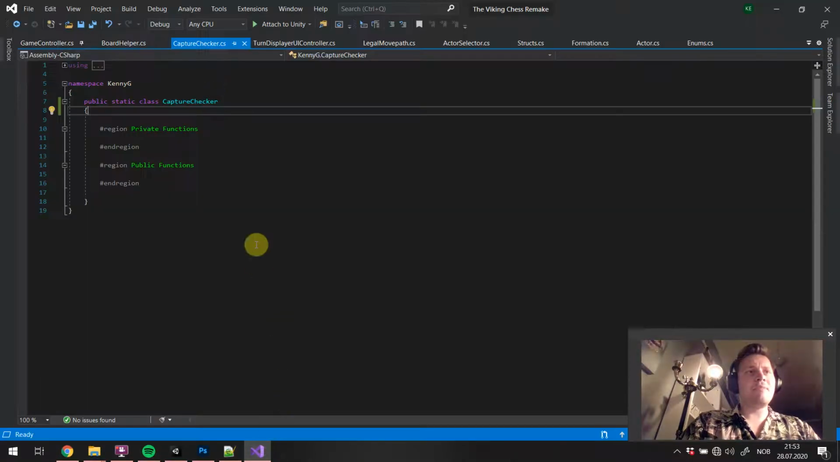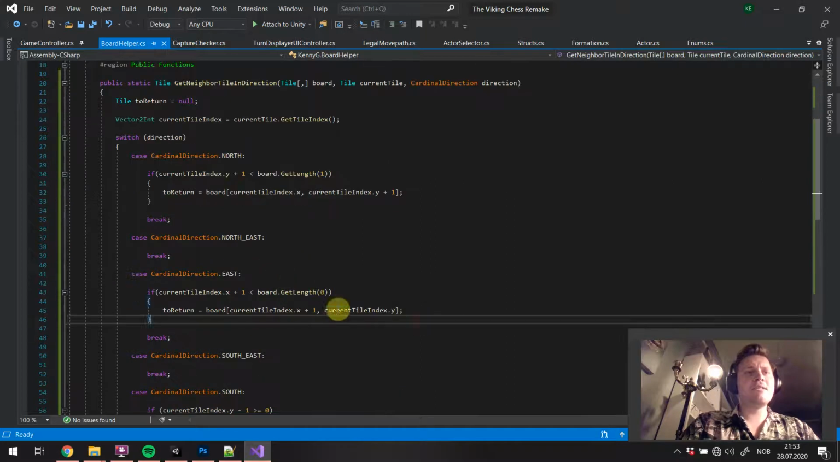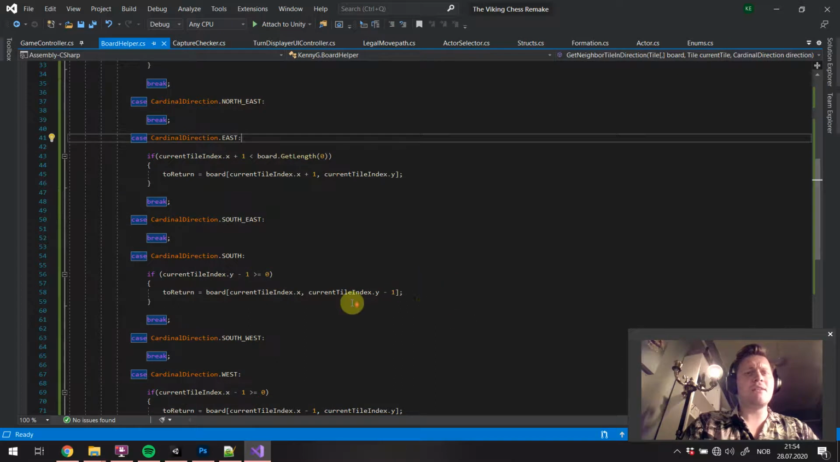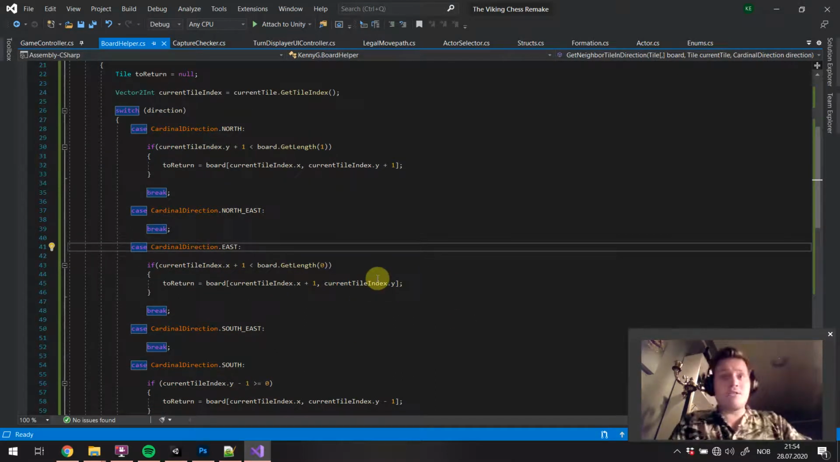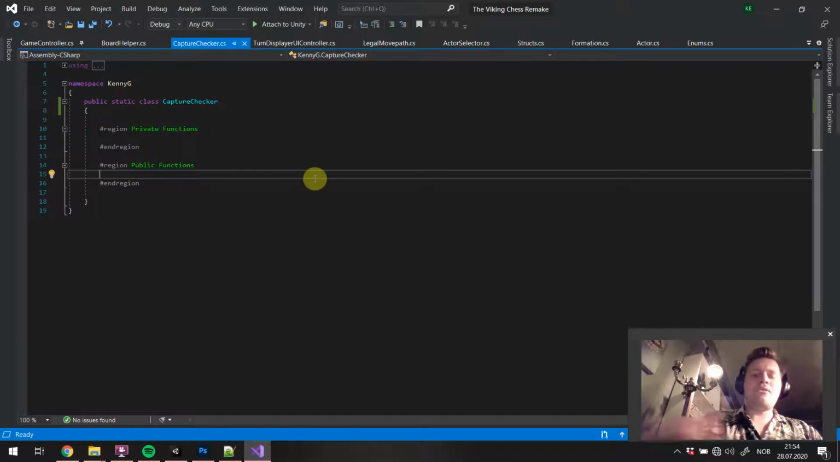Last time we made the board helper to help us find a neighboring tile of a tile and also check if that tile is within bounds of the board. I haven't properly debugged this yet, so there might be some mistake here, something wrong in a calculation or something, but we're going to see real soon if it works. Now we're going to use it. We created this capture checker static class last time, and now we are going to create a function for that.